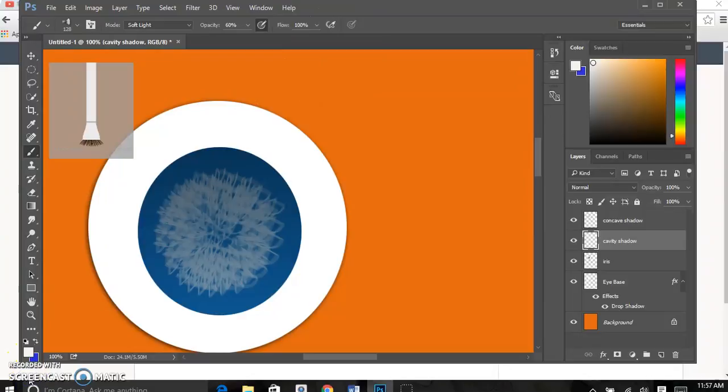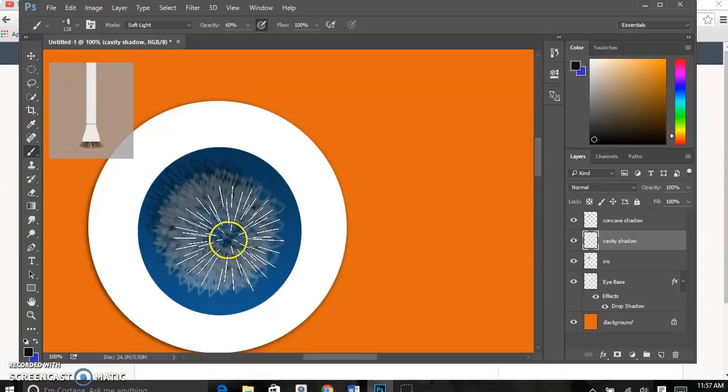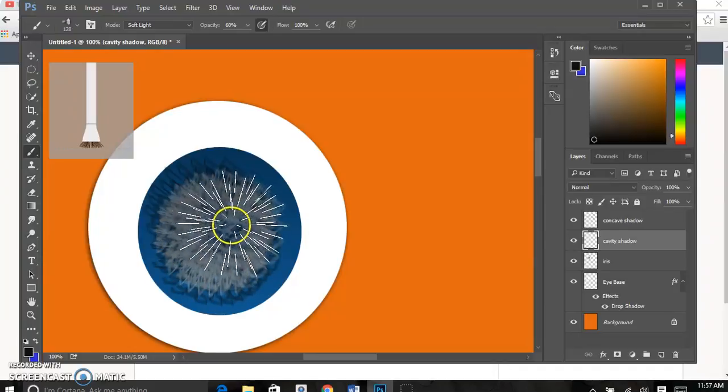I want to do the same thing I just did, except I'm going to use black. Okay? So all you have to do is change your brush to black. And then you're just going to put some of these squiggly lines in here.